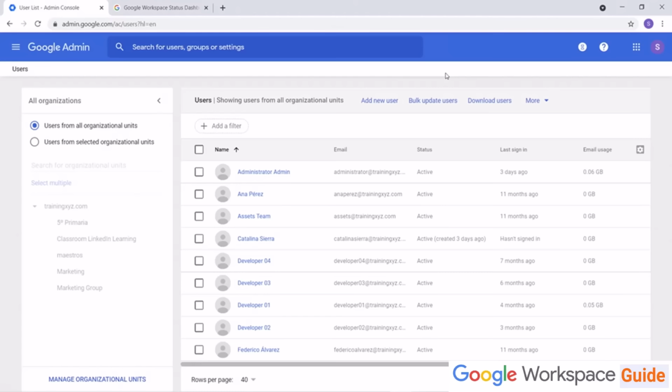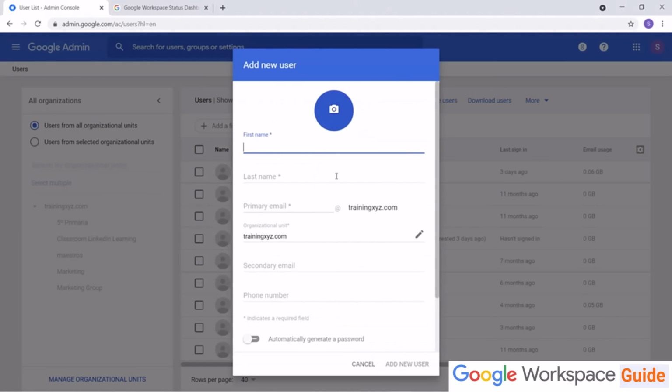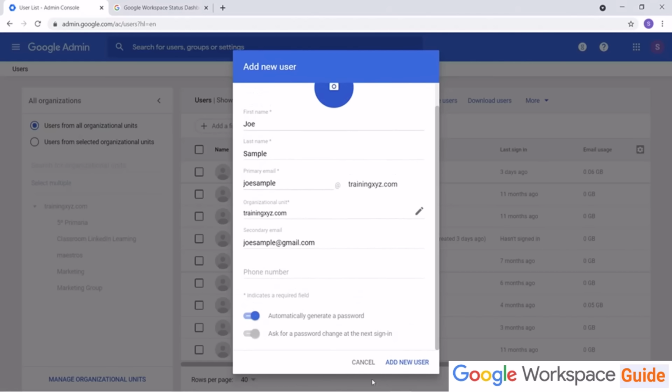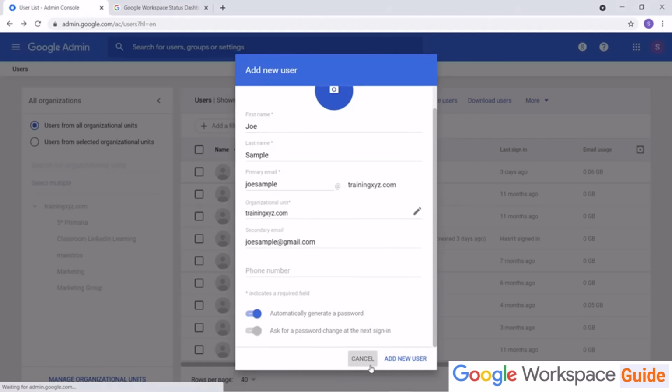If you do not see the option to add new users, you may not have sufficient admin privileges to create them, and you'll want to consult a higher-level admin within your domain. When adding a new user, enter the user's first and last name and set a username. If you do not enter a password manually, you'll need to check the box to allow Google to auto-generate one. You may also optionally add a secondary email and phone number, which aid with account recovery.